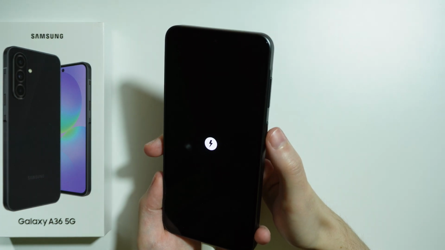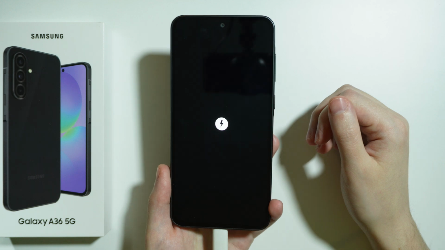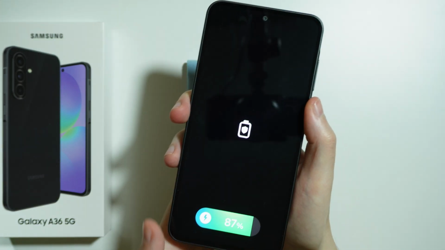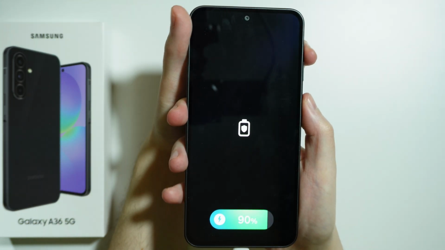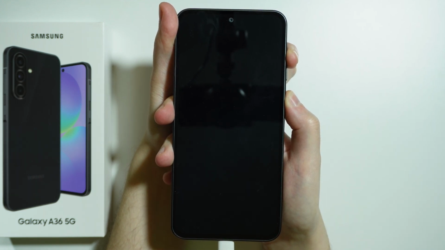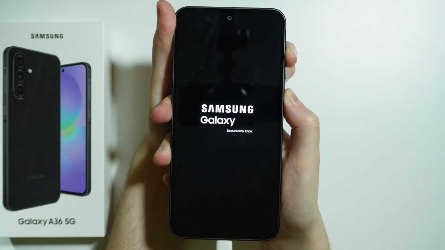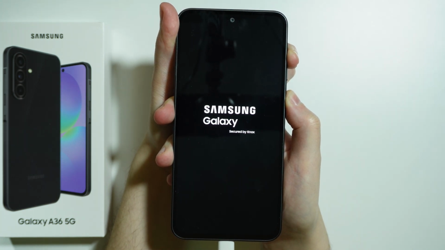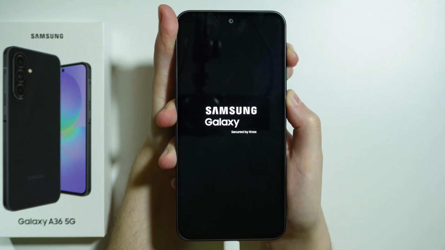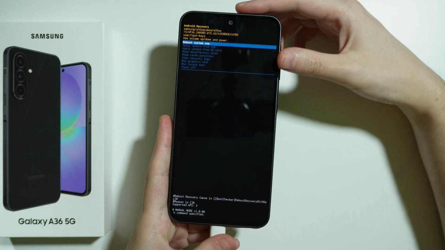After that, we can press and hold the power button and volume up button, and we need to hold these two buttons until we are in the recovery mode. So once you see this information, then we can press and hold both of these buttons that I mentioned, so the power button and volume up, and hold it like that until you see the recovery mode. And there we go, we are now in Android recovery mode.